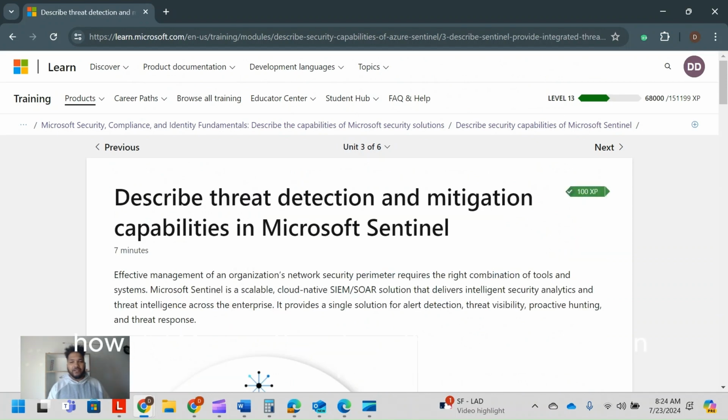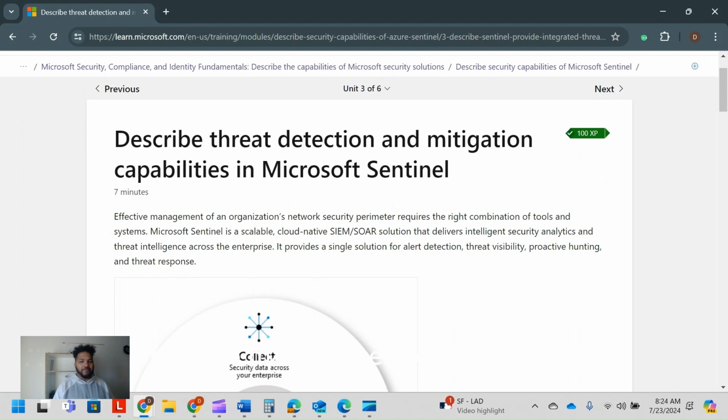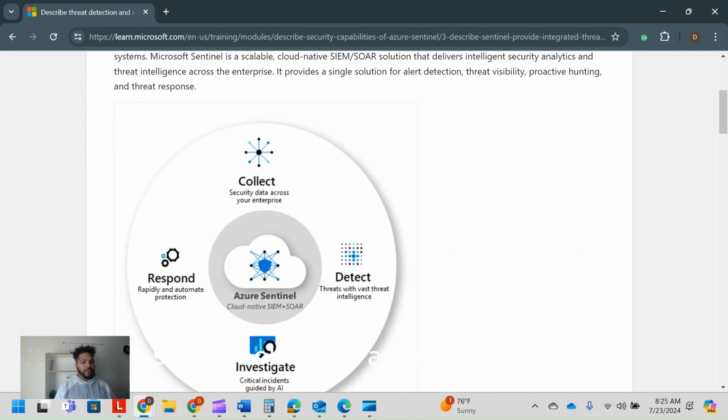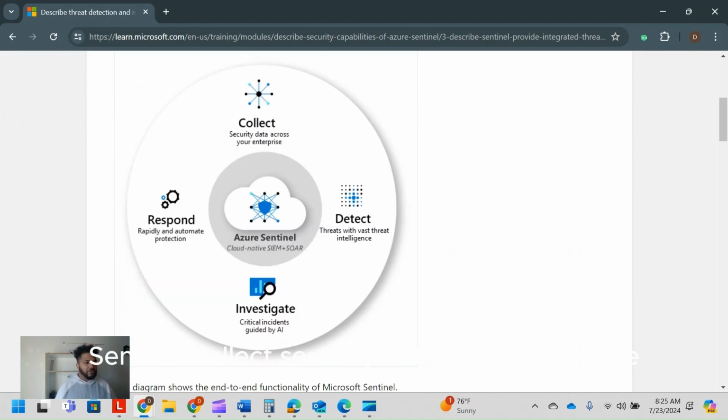How does threat detection happen inside of Microsoft Sentinel? Effective management of the network security perimeter requires the right combination of tools and systems. Sentinel allows you to take all the alerts, the threat visibility, proactive hunting, and threat response all inside. If you look at the actual circle, Sentinel collects security data across the enterprise. It then detects threats with vast intelligence already built in. Then you're able to investigate critical incidents with help from AI, and then rapidly respond with automated protection.